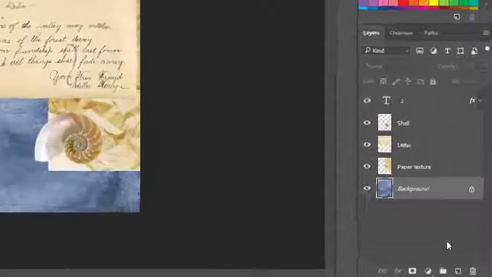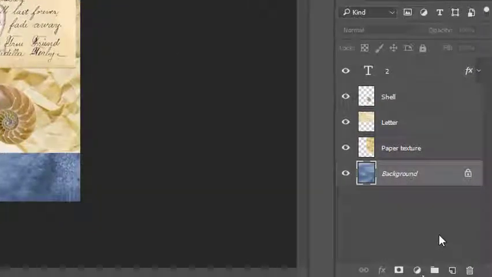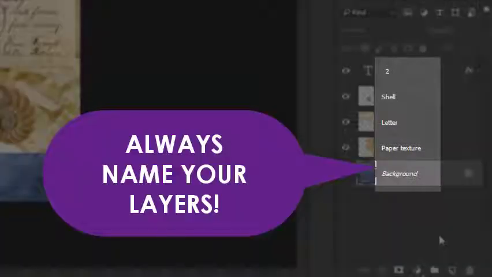The next thing we need to notice is that all of our layers have names on them. So it's super important for you to always name the layers on your pictures.